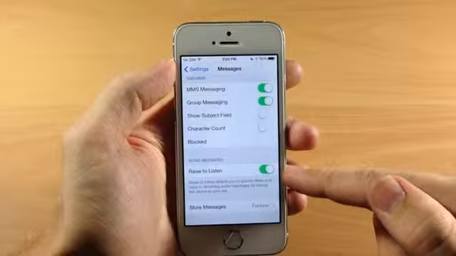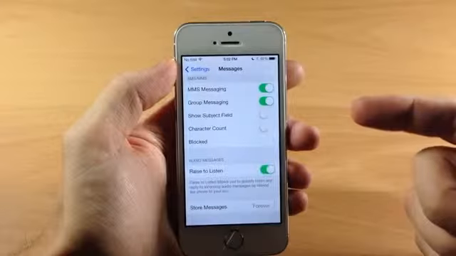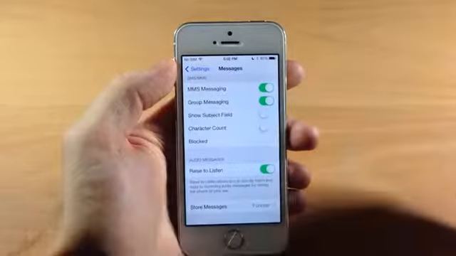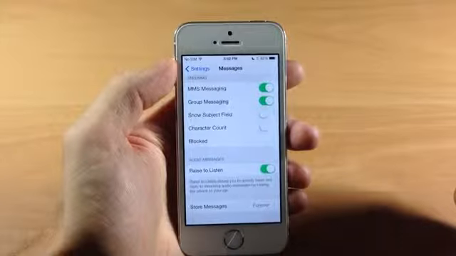So this is obviously going to allow you to quickly listen and reply to incoming audio messages just by raising the phone to your ear. So this is a really cool feature.